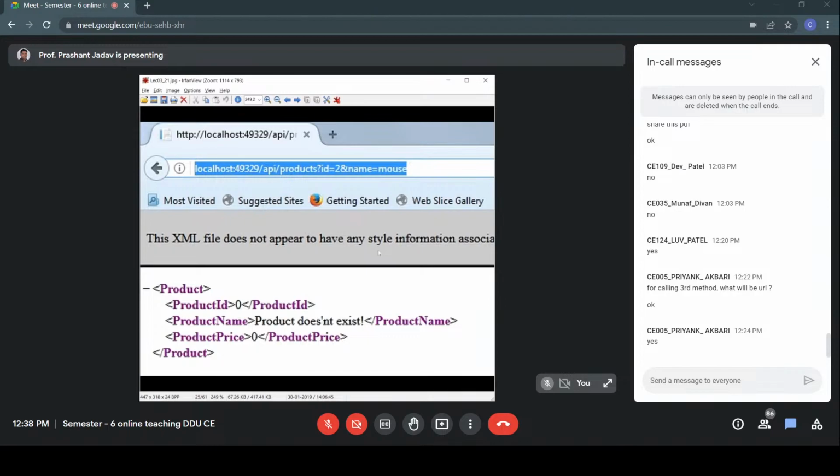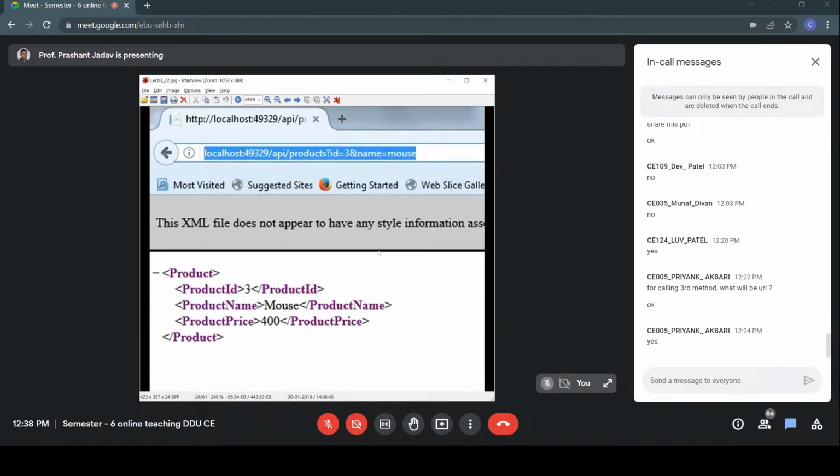Another alternative way to handle the error is to send the appropriate status code, with the description changed. The status code could be like 404, or forbidden, or 501. There are different status codes available that you can use for notifying the client of the appropriate error that has occurred on the service side. Now, if the ID is 3 and the product name is mouse, then the correct product will be returned.